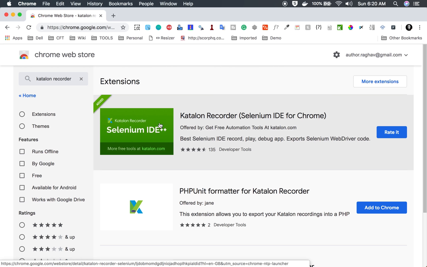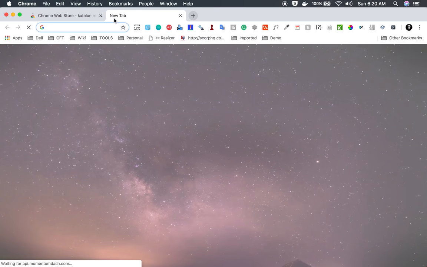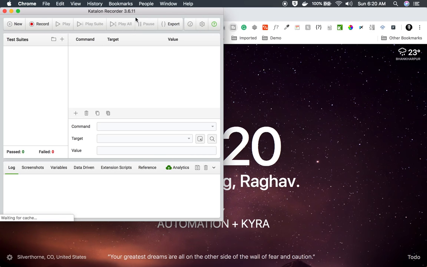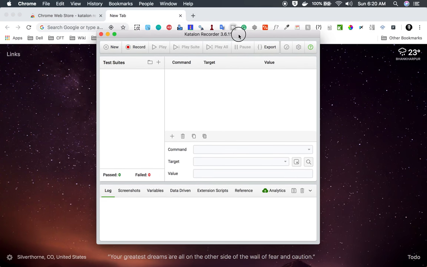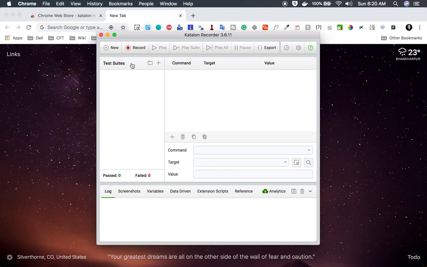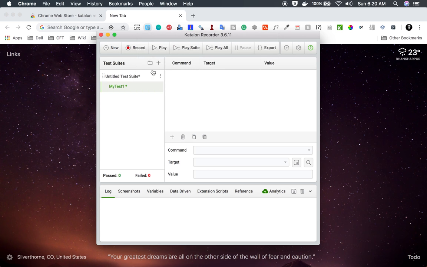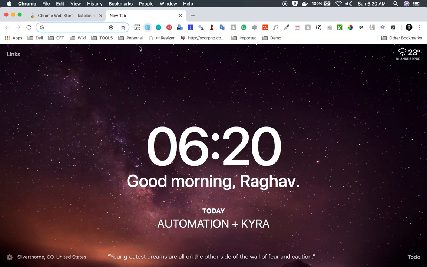So you can go to your Chrome or Firefox and add the Katalon Recorder extension. I have already added it, and once you have this plugin you will find it here in your browser. I will click here and it will open this window, where you can create and record your test cases. I will click on New, say this is my test one, and say okay, and now I will click on the record button and start my recording on the browser.